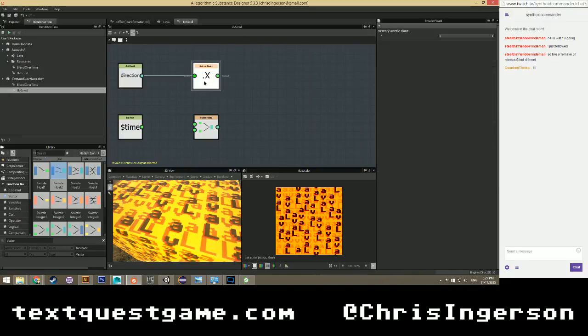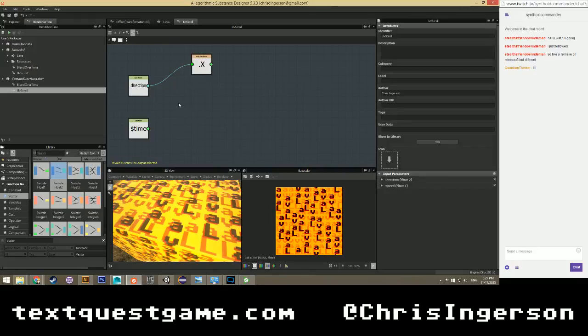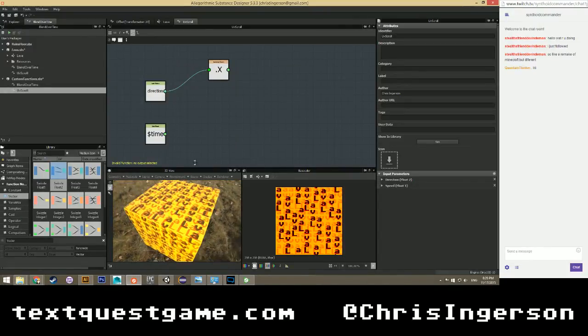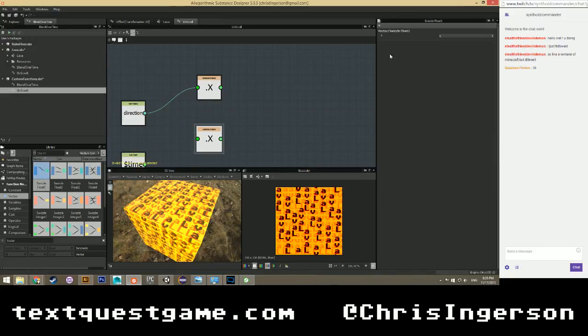Interesting. Hello, Quantum Thinker. We are currently trying to set up material scrolling. So we're going to actually have our lava material scroll. And we're doing it with our wonderful function editor capabilities. So we're going to need another swizzle float 1. This time it's going to be Y.